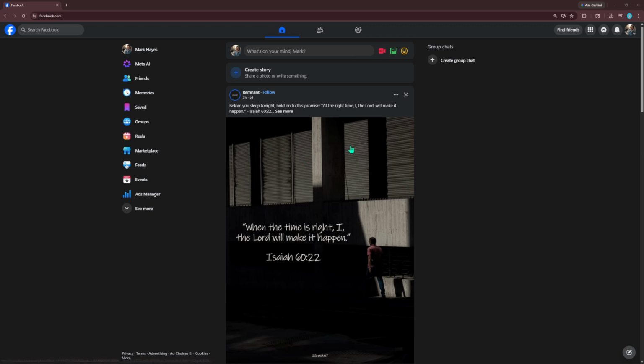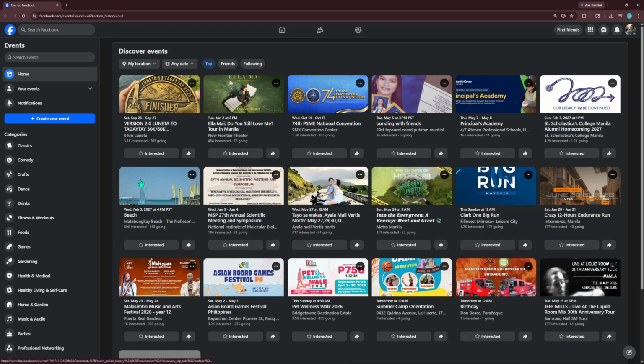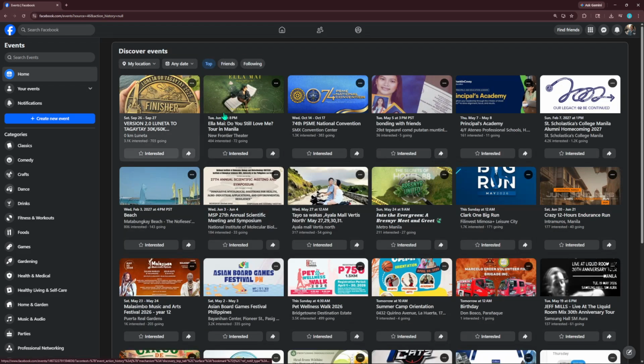First, make sure you're logged into your Facebook account. Once you're on your Facebook homepage, look over to the left-hand side. You'll see a menu with various options. From there, you'll want to click on the Events button. It's usually located among options like Marketplace and Groups. Clicking Events will take you to a page dedicated to all things event-related on Facebook.